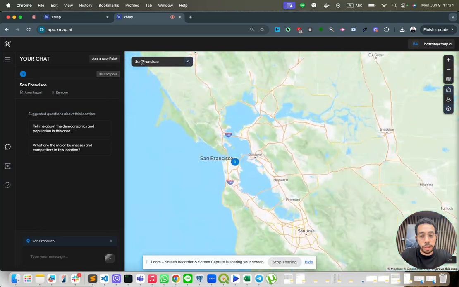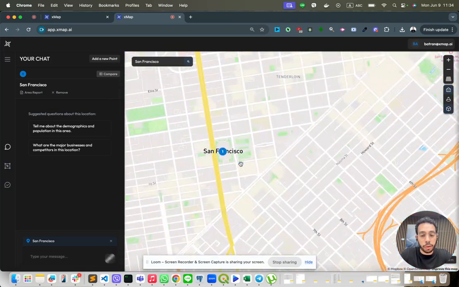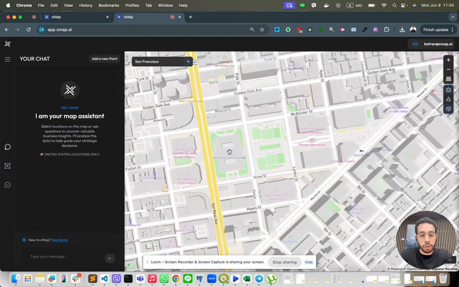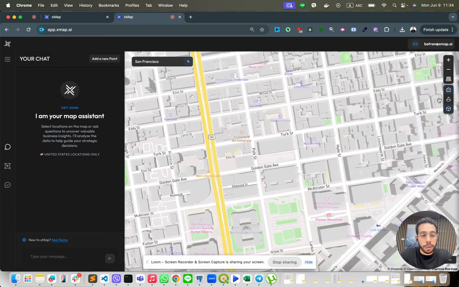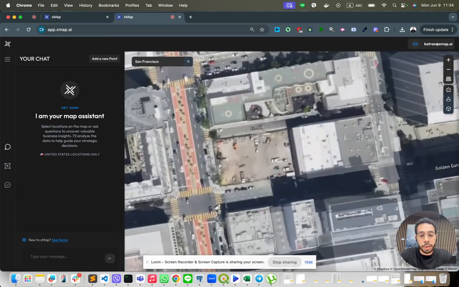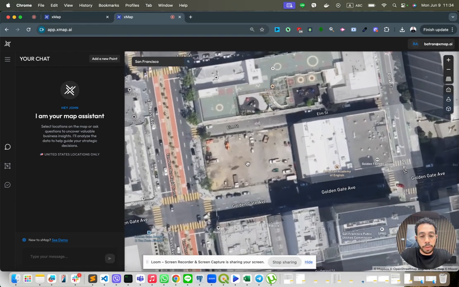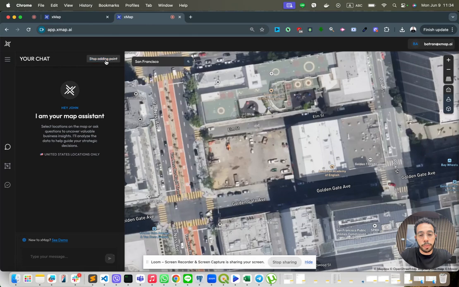I'll do the search here, and it's going to take me directly to San Francisco in a central location. Now, let's say I'm not very interested in that specific location. I'll just close it, and I'll open the satellite view here. And now I'm interested to analyze this specific piece of land. I want to understand if it's suitable to open a specific restaurant or a retail store.